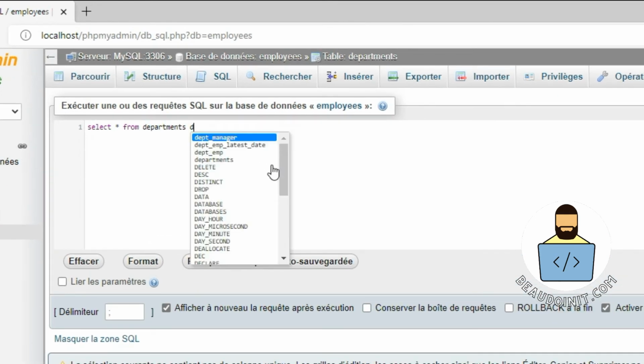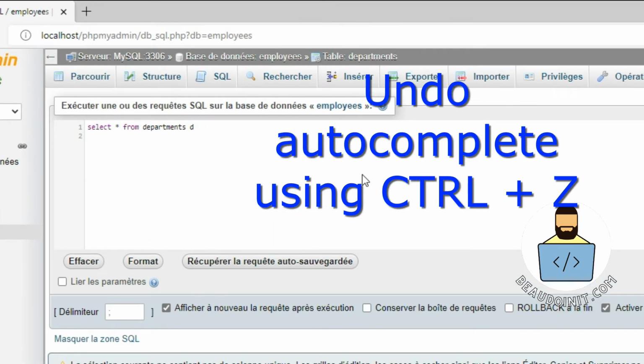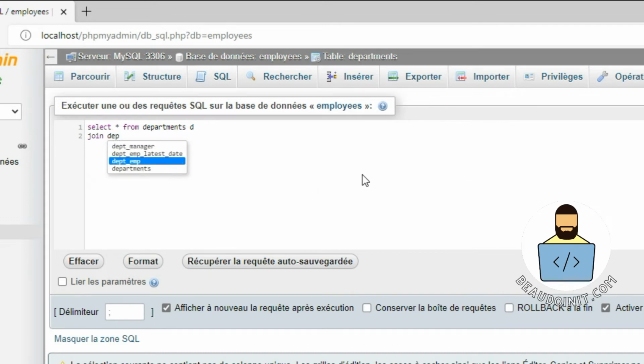Departments D, join department employee, which is the table that links employees to departments, on D dot department number equals DE dot department number, join employees E on DE dot employee number equals E dot employee number, join salaries S on E dot employee number equals S dot employee number. Then group and order by department name.